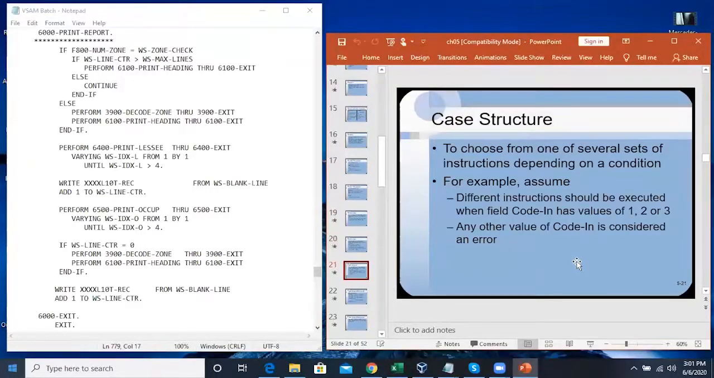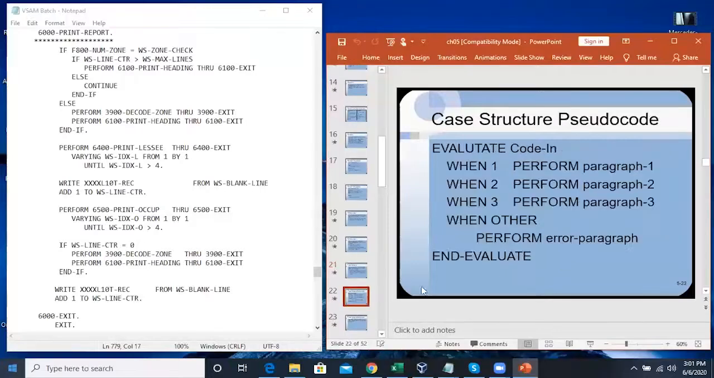Okay, last is the case structure. So again, first we have sequence. Next is the selection. Third is the iteration. And fourth is the case structure. It is to choose from one of several sets of instructions depending on the conditions. For example, assume different instructions should be executed when the field code-in has values of 1, 2, or 3. Any other value of code-in is considered an error. So this is an example of a case structure.